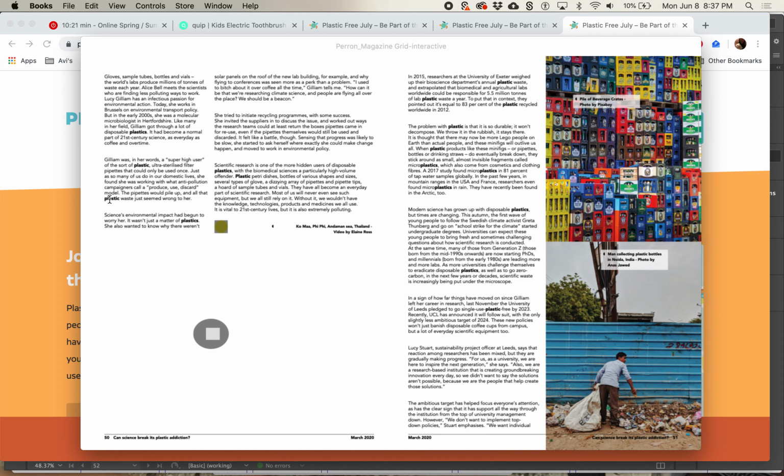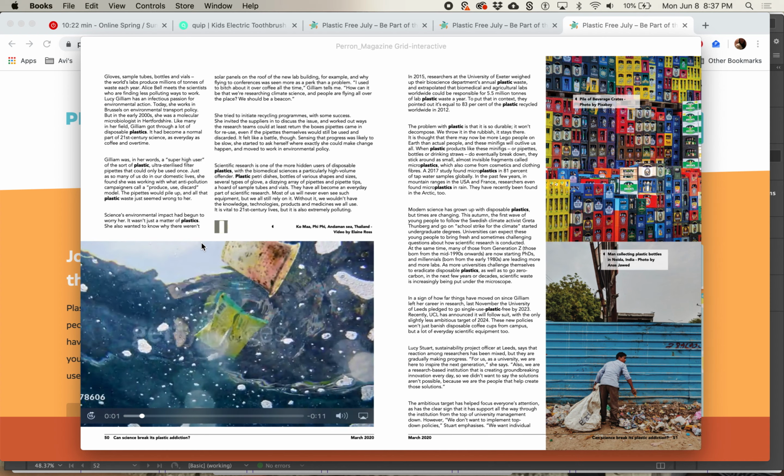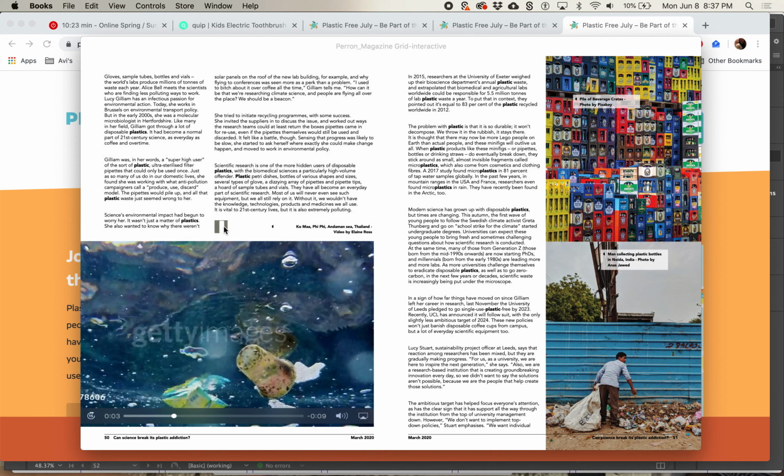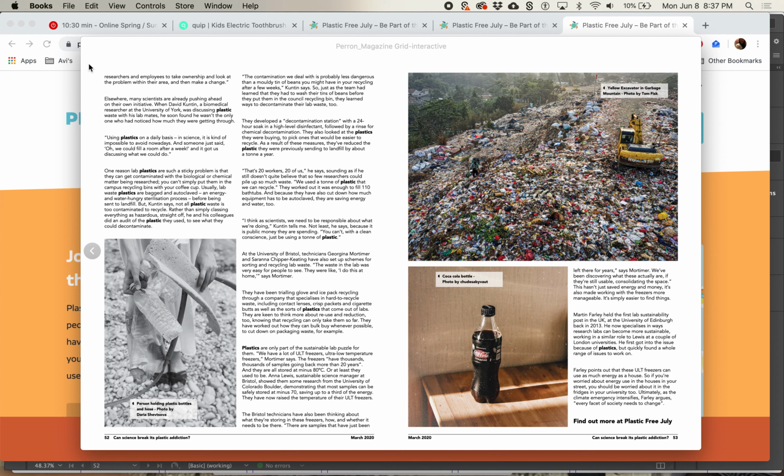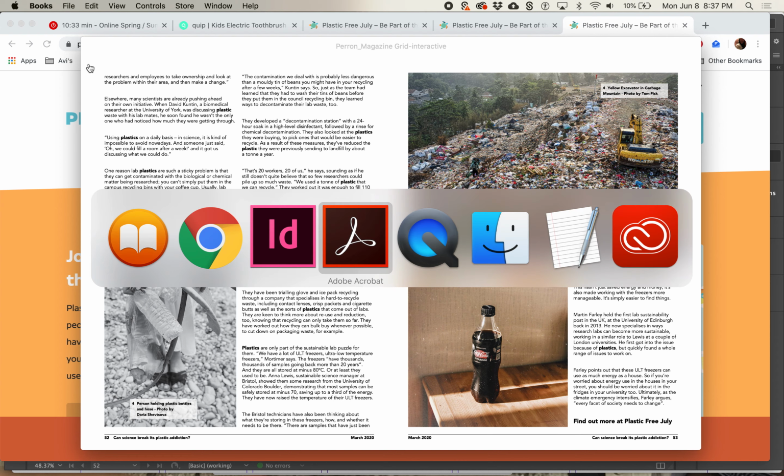But I just wanted to show you that there is this other way to view an interactive PDF, which can be quite fun sometimes. So that's all I wanted to show you about interactive PDFs.